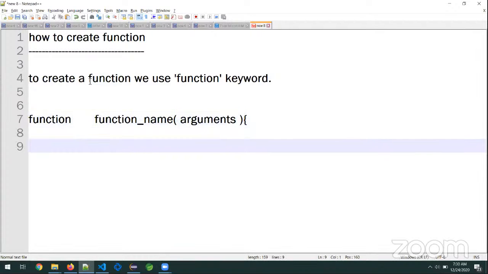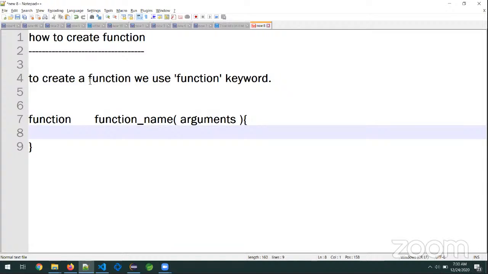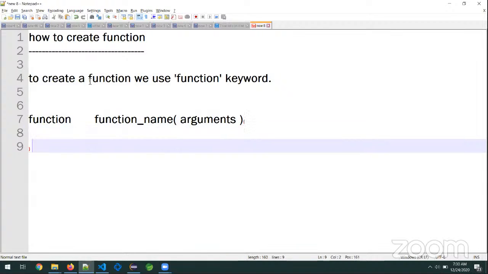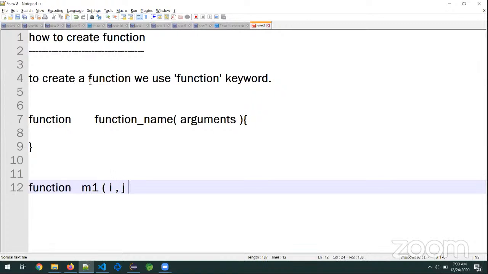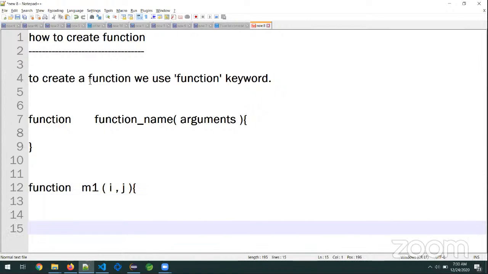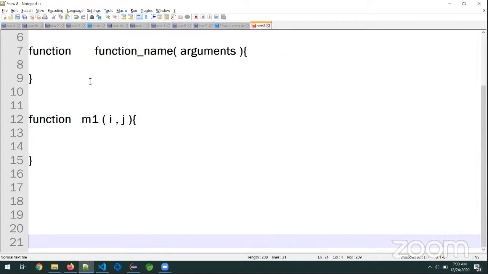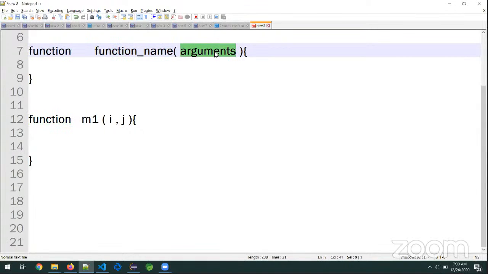There is a slight difference, and I'm going to explain the same to you. Observe here, sir. In general, in JavaScript, we write like this: function m1(i, j). Now tell me, is this a valid JavaScript function or not? This is a valid JavaScript function. This is also a valid TypeScript function, because observe the syntax: function, function name, arguments.